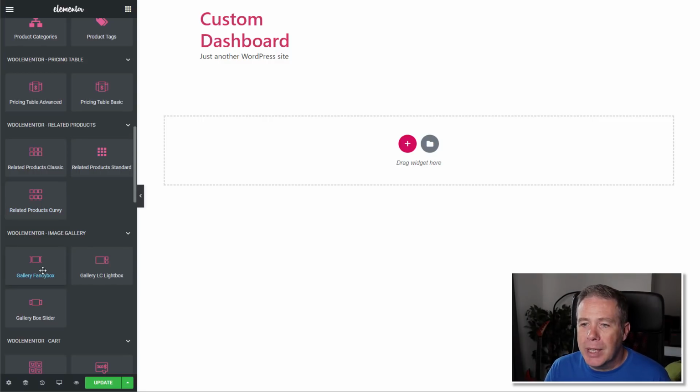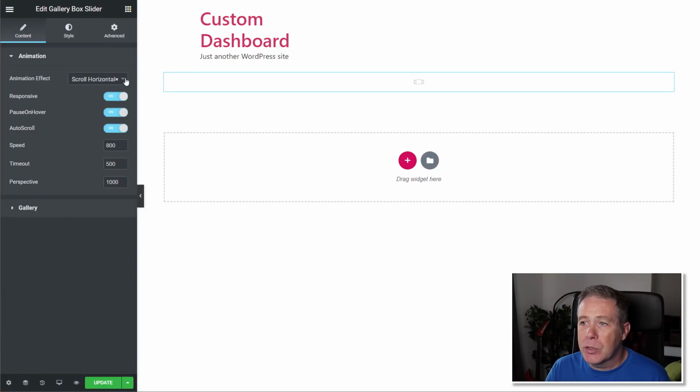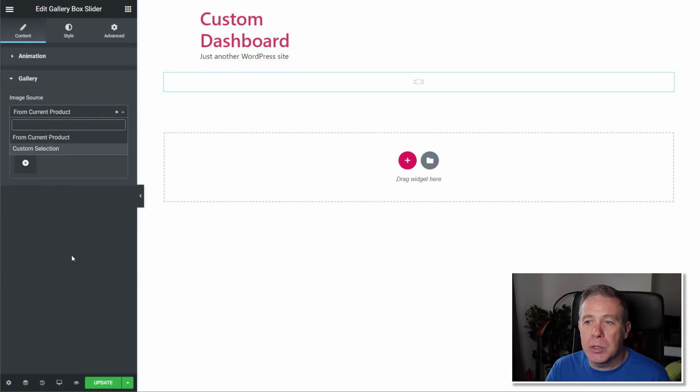Then you've got the Woolementor image gallery. And again, these are to do with single products and things like that. So if we say we wanted a gallery product slider, we'll pull that in, and you can see we can scroll horizontally or vertically, but it's going to pull in the gallery from the current product, or like we saw before, you can do custom selection. So if you wanted to, you could click on custom selection and add your own images in.